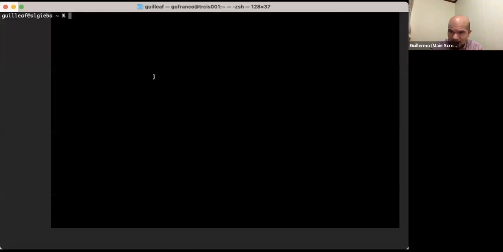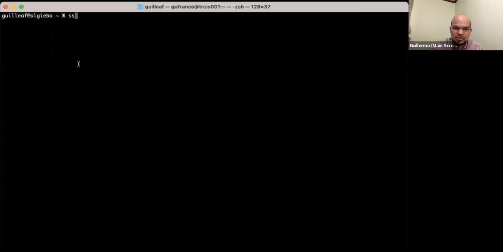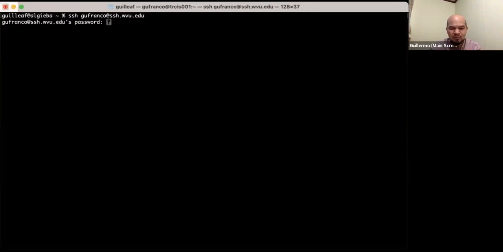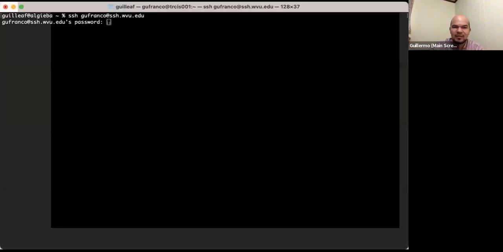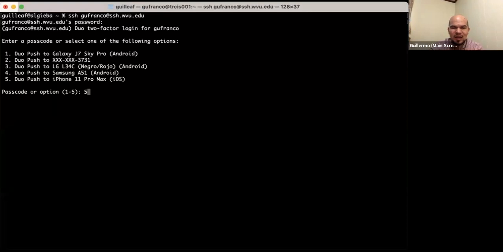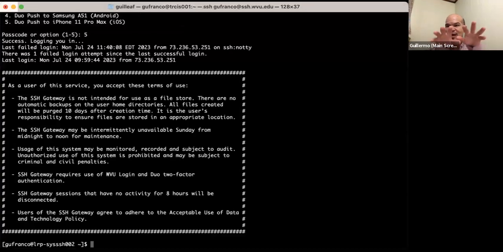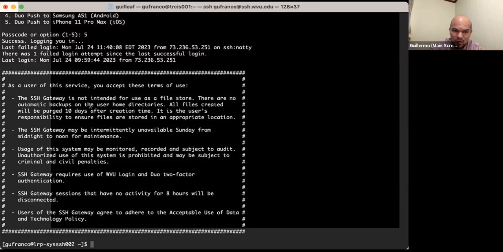On a Mac, or on a Windows machine, the first thing that I will be doing is ssh, my username at ssh.wvu.edu. It will ask for my password. It will not show anything, so you are not seeing my password here. It will ask for my dual authentication. And I will be getting in. Okay. And now I land on this machine.